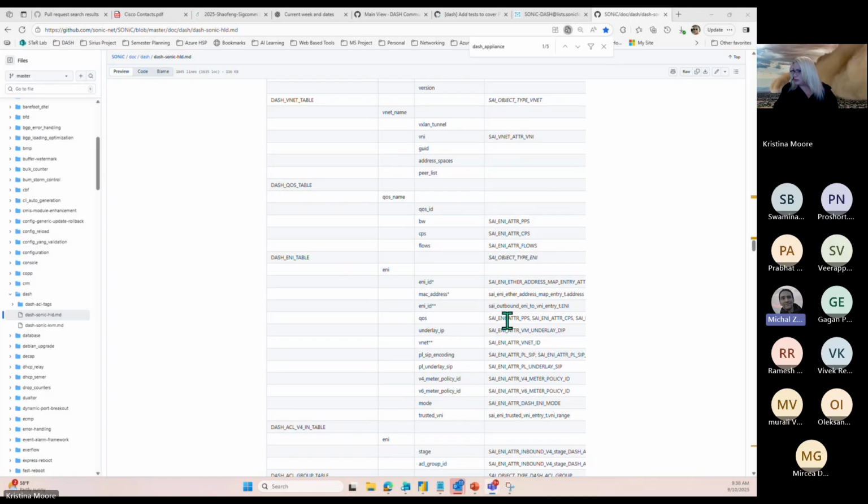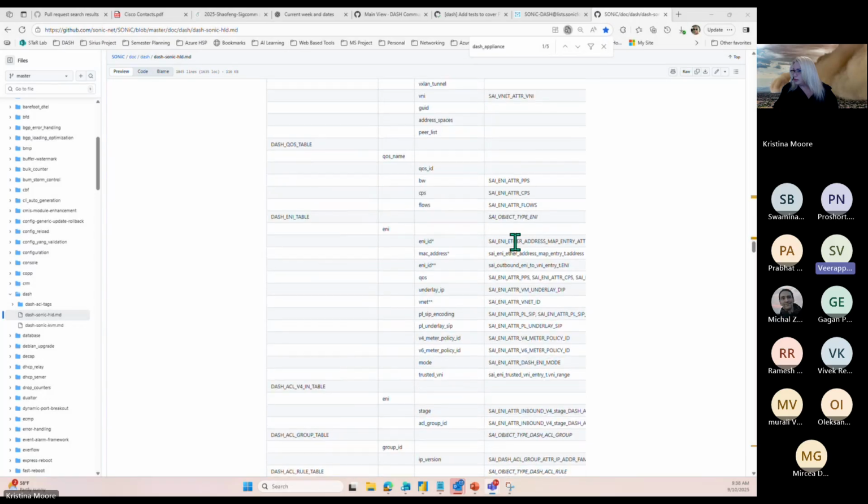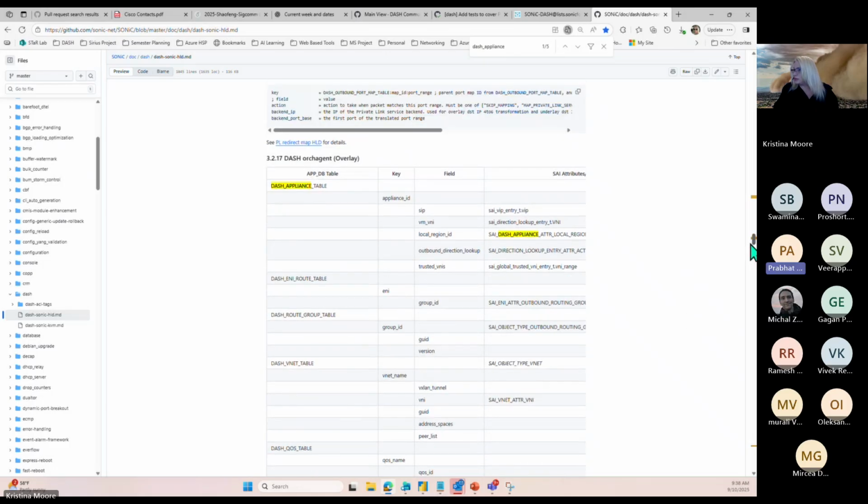So is the floating mode in the dash ENI table? Yeah, we support it. There's a mode attribute. Yeah, ENI, there's a mode. Yeah, the second last one. Sure. So why do we have mode on the appliance part? If you, Krishna, scroll slightly up, what's the mode on the appliance in this case? Is there a mode on the appliance table? Like, there is outbound direction lookup.